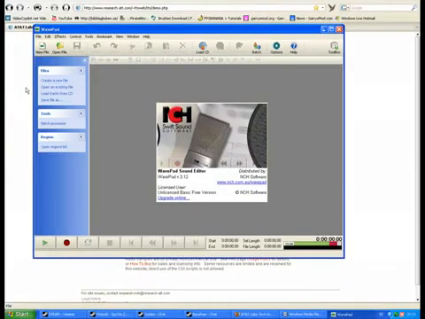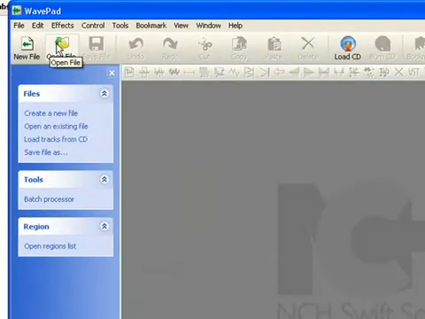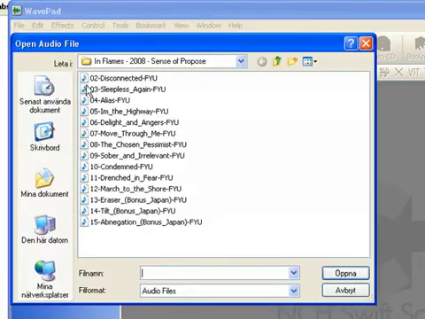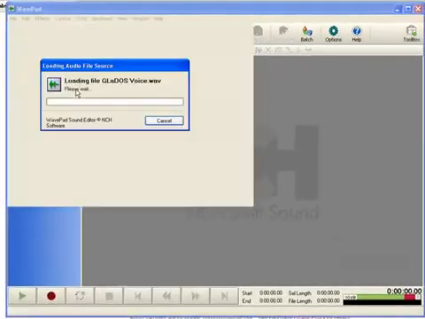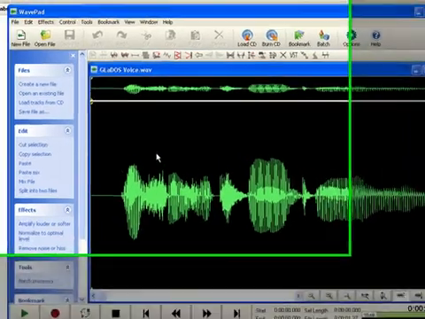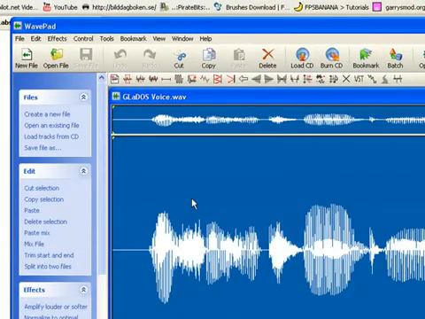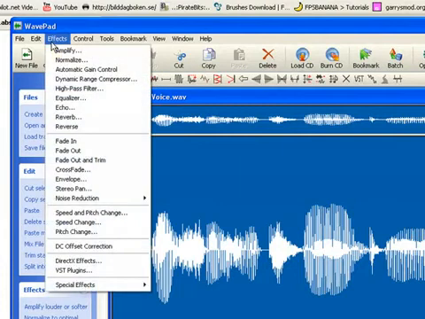So when you have WavePad open, you see here it says open file. Click there. Then you want to open a file. Hit Control A for select everything. Go to effects. Then you see something with echo here.